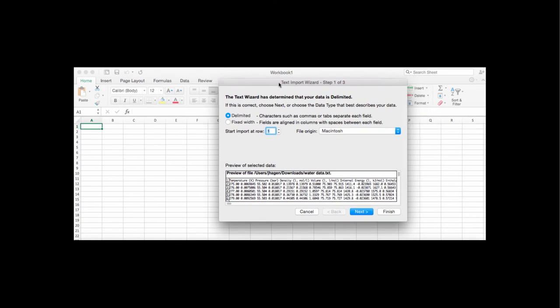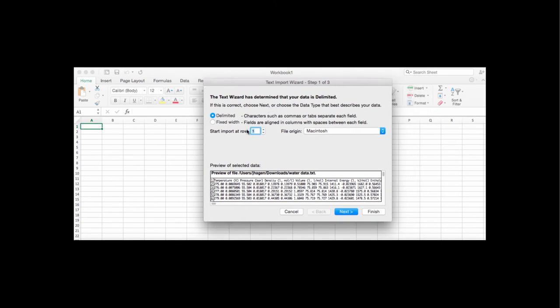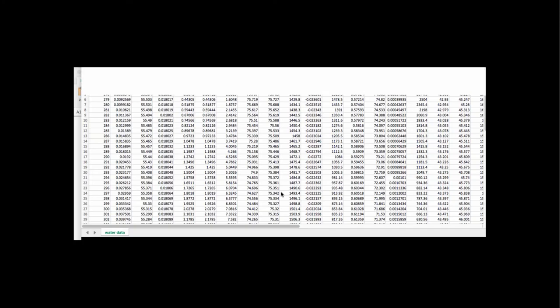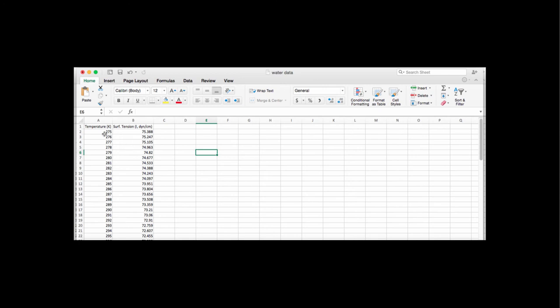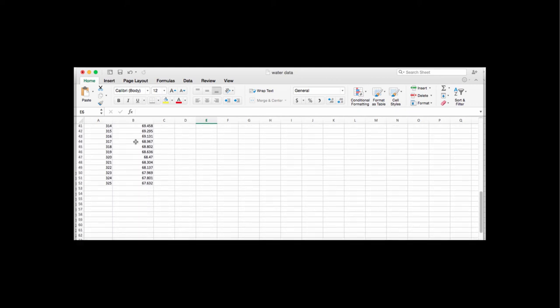When you try to open up one of these delimited files in Excel, it will figure out how it's delimited, so you can pretty much go right to the end and it will import correctly. And really all we care about was the temperature and surface tension columns. So let's go ahead and delete all this. Okay, so we have the surface tension varies from just above the melting point of water, from 75 millinewtons per meter, up at 325 kelvins to 67.